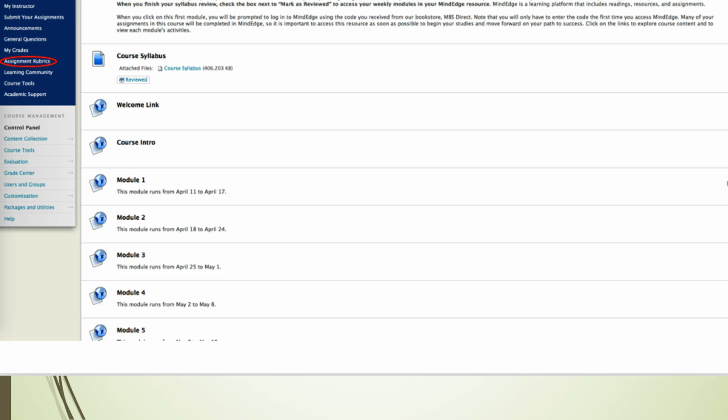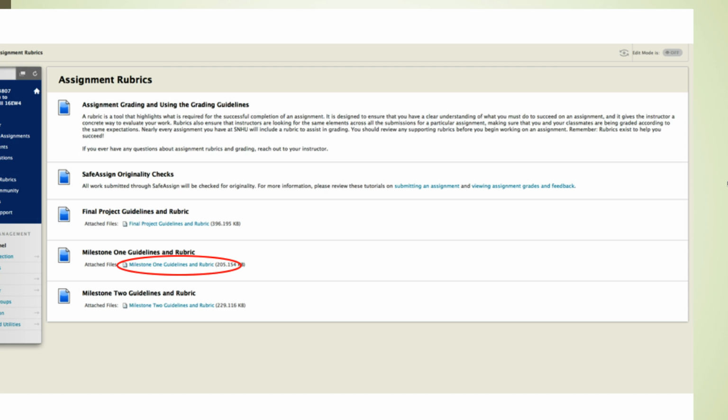As we move through this tutorial, I will refer to the FAS 201 Milestone 1 Guidelines and Rubric. I recommend having a copy handy as a reference. You can find it within your Blackboard shell by going to Assignment Rubrics in blue at the upper left and clicking on Milestone 1 Guidelines and Rubric.